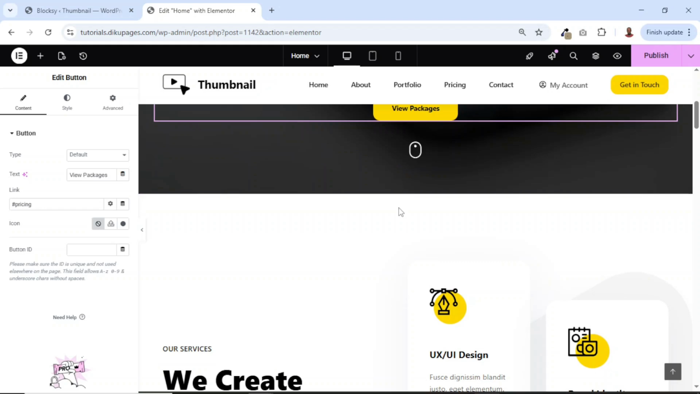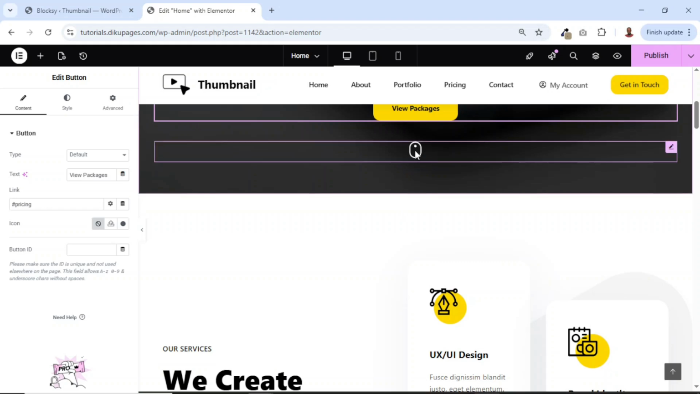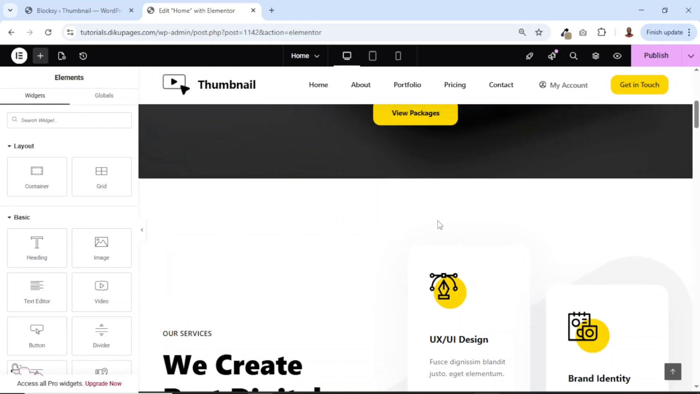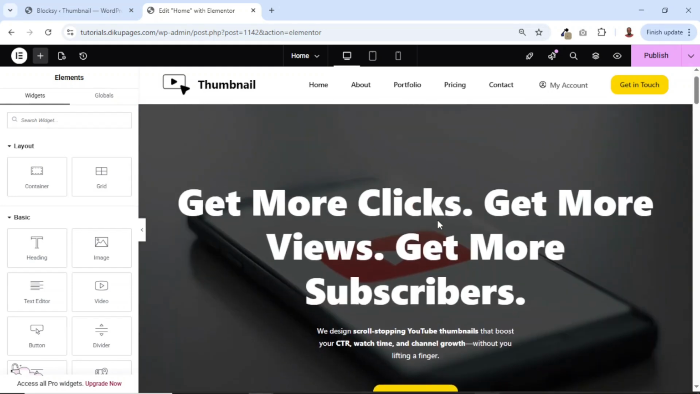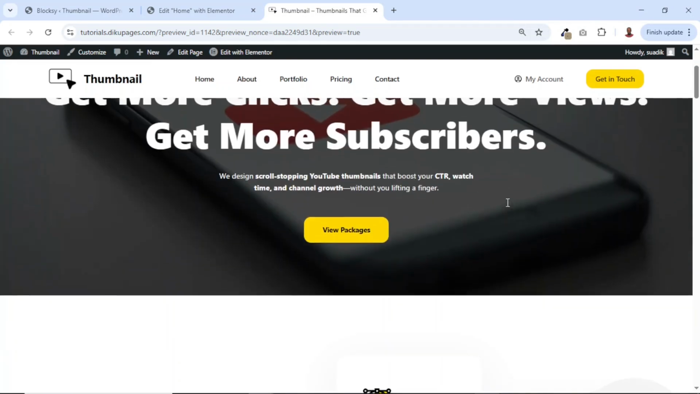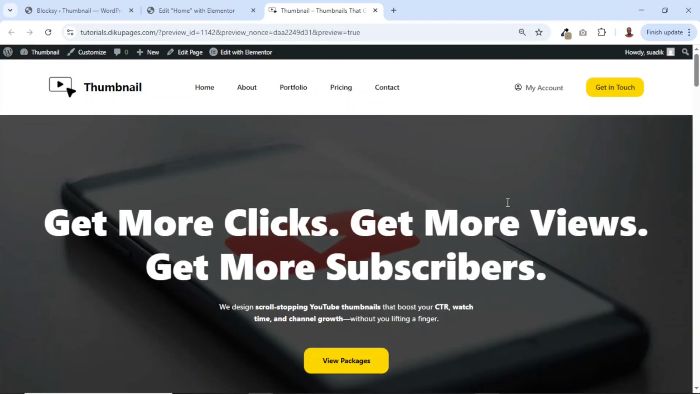Awesome. I don't need this icon here. I'll just take it off. Right click, click on delete, and it's gone. And now we are done with our hero section. We can publish to update our work. Let's take a look. And now this is how our new hero section will look like.